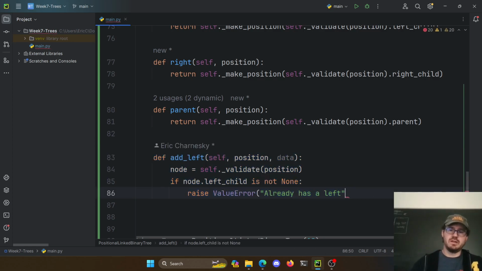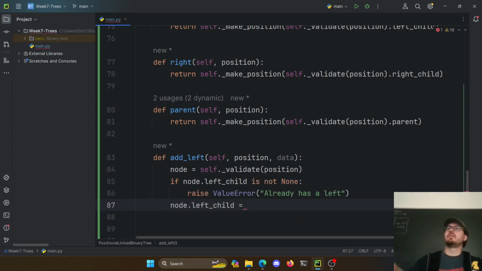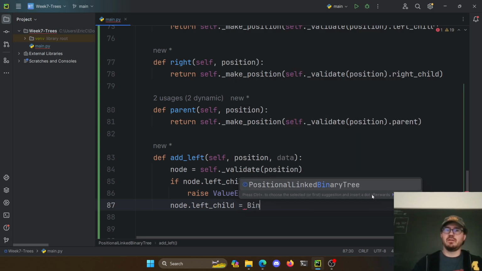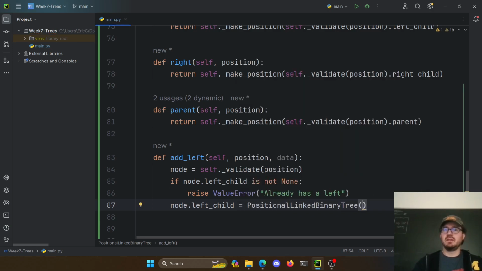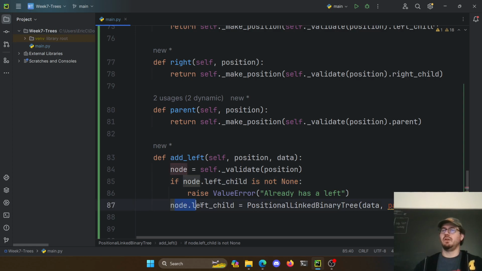So we can add left. If we are not none, we do that. Otherwise, we can say node.leftChild equals. Now remember, this is another tree. So we're going to make another tree, positional binary tree, given the data. Its parent will be self. So parent is myself. I am its parent. It doesn't have a left child, it doesn't have a right child. But now I'm that new subtree's parent in the link here. So I've set up the left child link, and then they're already automatically going to be linked to me as the parent because nodes do that. They take that in the init, the constructor. So I can add left, I can do the same for right.